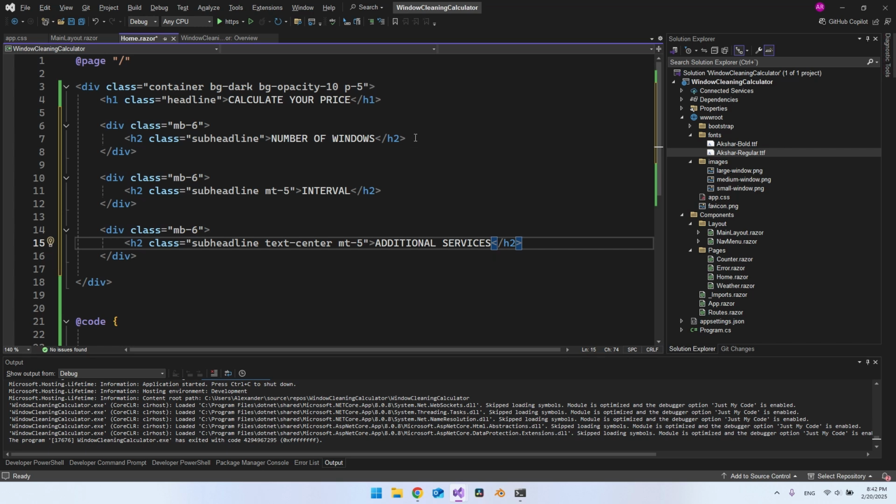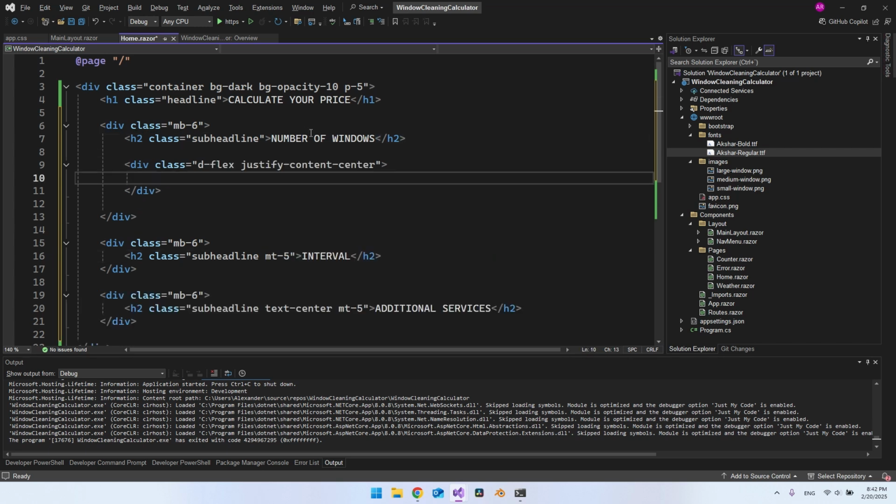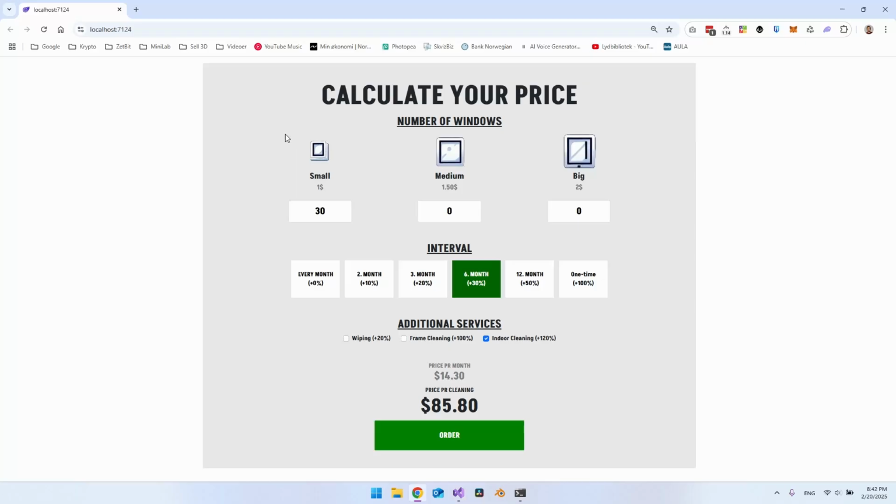Now we will take one section at a time. So in the number of windows here, it is this section that we're going to create. So we do have to input an image, a small text, or a text where we say small, medium, and big. We also want to integrate the price. And then we need to make this input field so that people can insert how many windows.